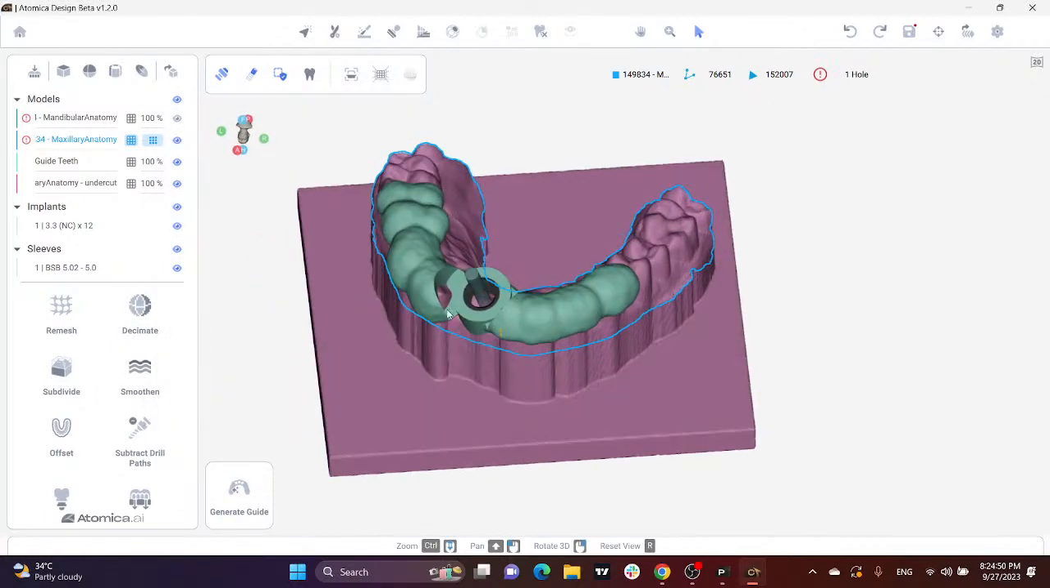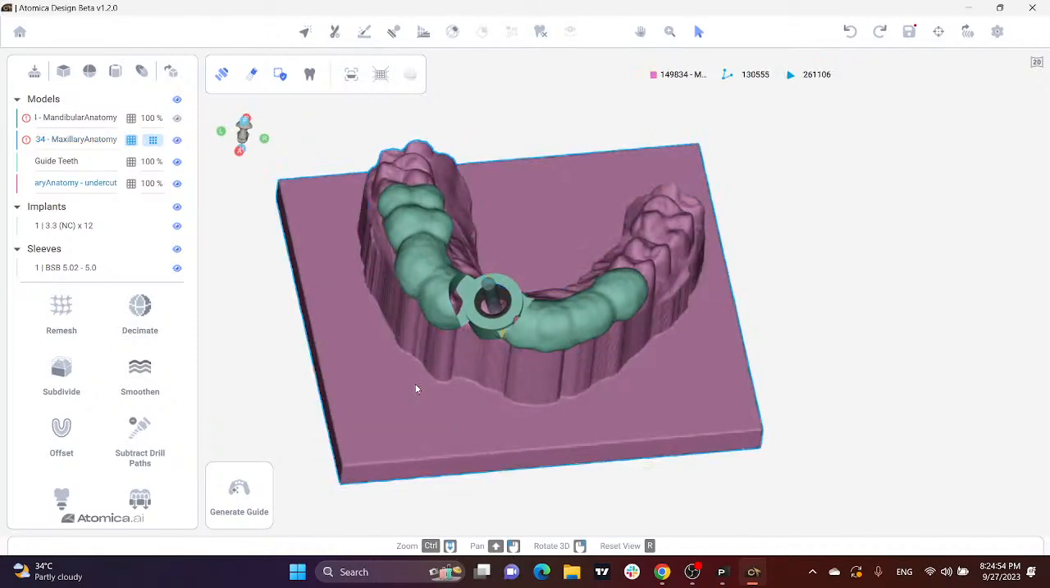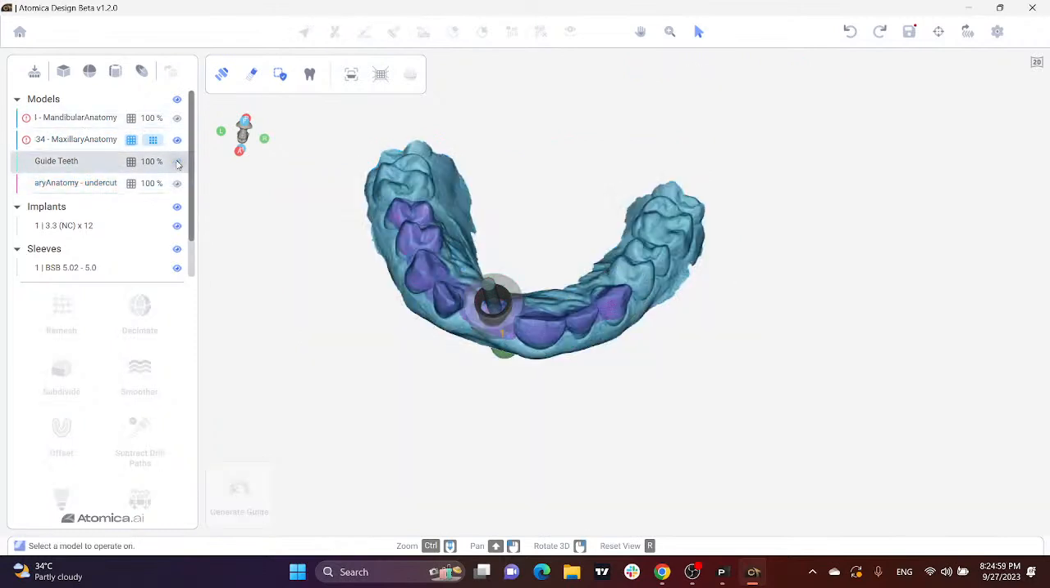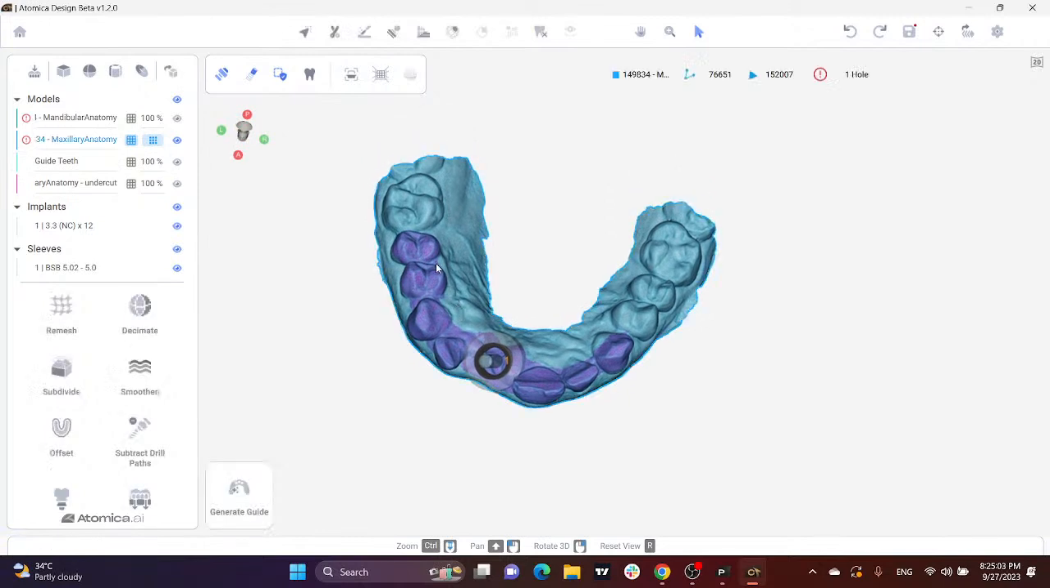There's another feature that might actually help other doctors. Actually, they spoke about it. So let me show you what that feature is. This feature is tooth removal right here. You can automatically detect which tooth you want to remove right here.